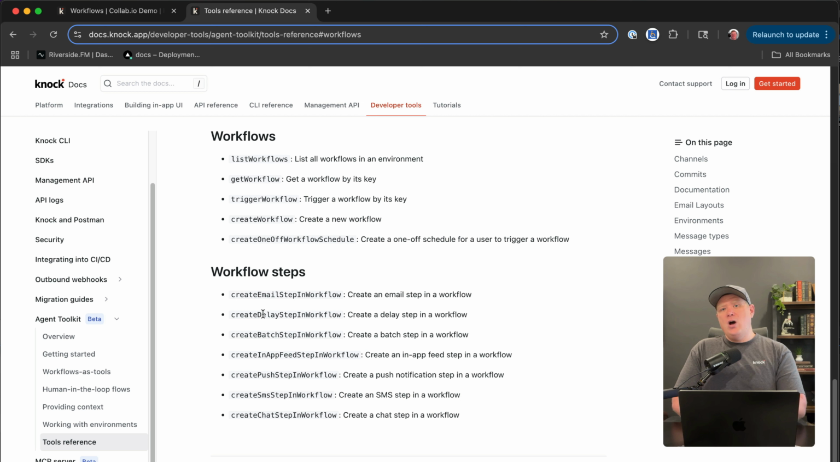Now, it's also important to call out that at the time of this recording, all of these tools are create only, so not update. So they're really good at helping you scaffold out an initial workflow, but we don't yet support being able to update individual workflows or workflow steps from the MCP server just yet. So now that we've taken a look at the tools that are available to us, let's switch gears and take a look at our product requirement doc and hop into Cursor to start scaffolding out this workflow.